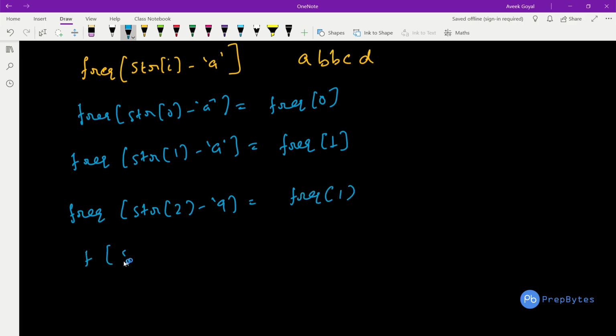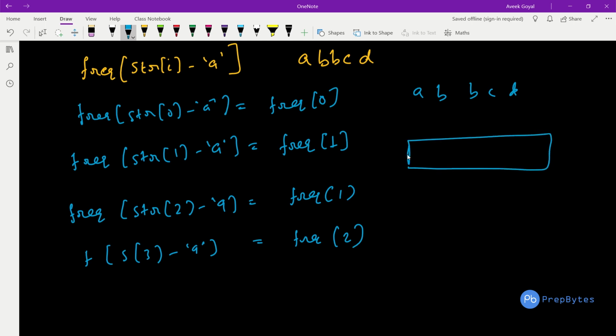Okay, frequency of str[3] minus A: str[3] is C, so C minus A will give me 2. So frequency of 2. This is how we are going to map each and every character to an array. So 0, 1, 2, 3, 4 will be used as the indexes. A is the index 0, B is the index 1, C is the index 2 in our frequency array, D is the index 3 in our frequency array. So whenever A occurs, we will increment the value inside this.